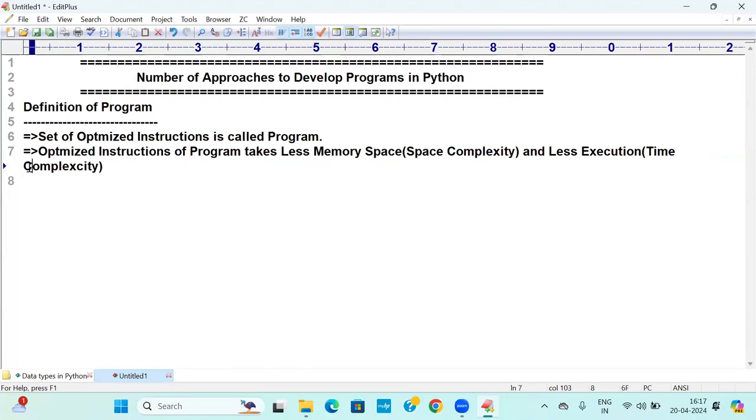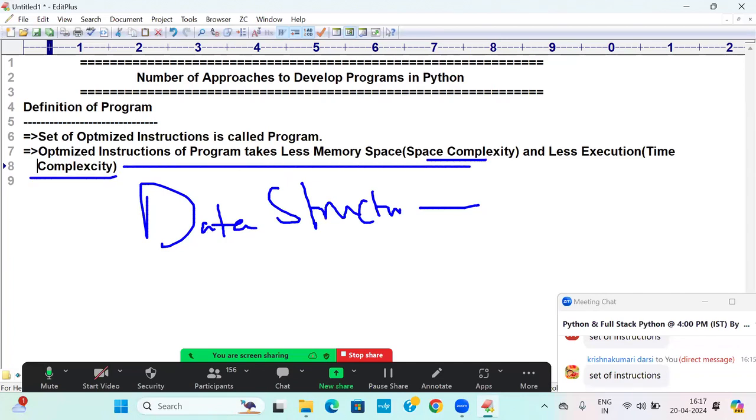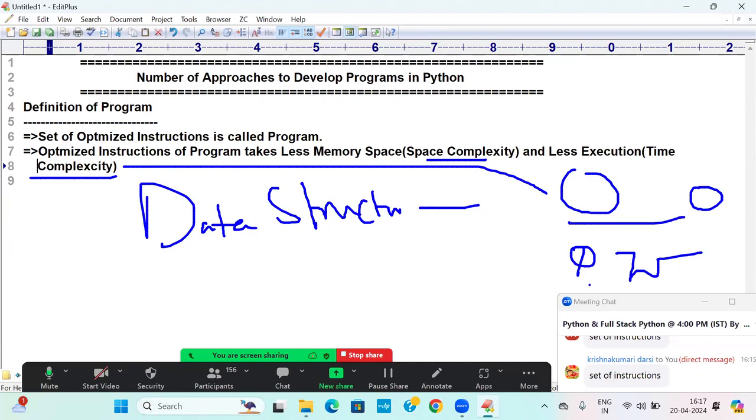If you are BTech CSE students and you learn the subject called data structures, there are some concepts to measure space complexity and time complexity. When you come to time complexity, there are big O notation, small o notation, theta notation, omega notation. You might have memorized those notations and written them in examinations, but you did not learn any programming.